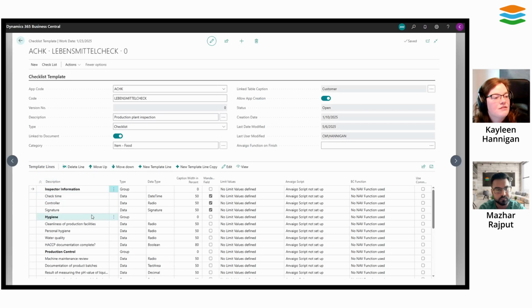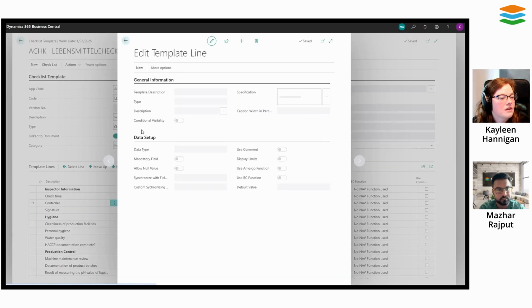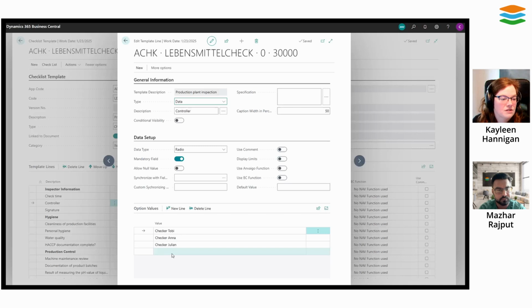So here I have quite a lot. I have all of those questions, and I can go through and say, okay, here's the controller that we needed to be looking with. And I have my preset responses. So here I need checker Nikki. They've just joined our team. I can go ahead right away and add that information.